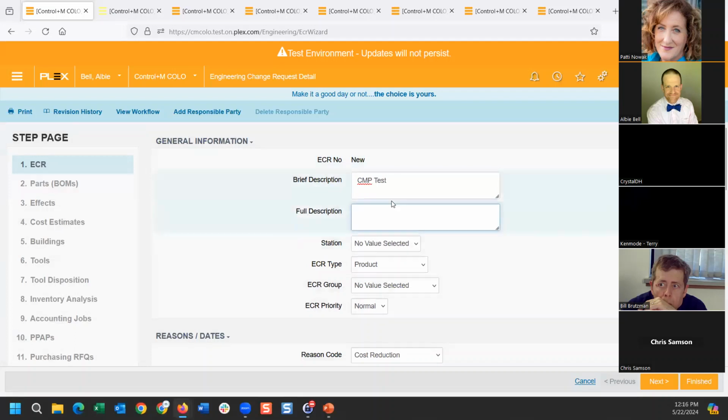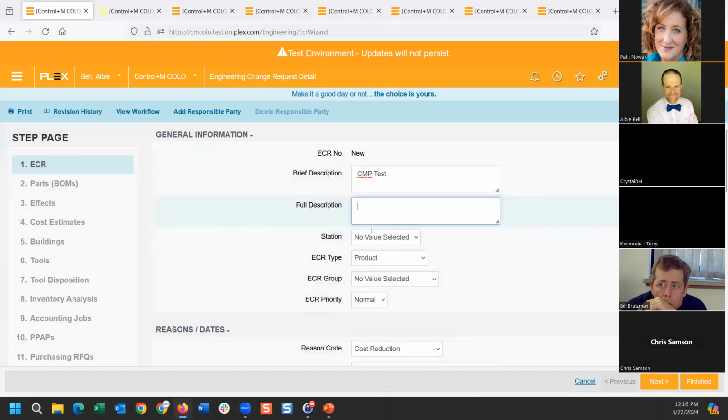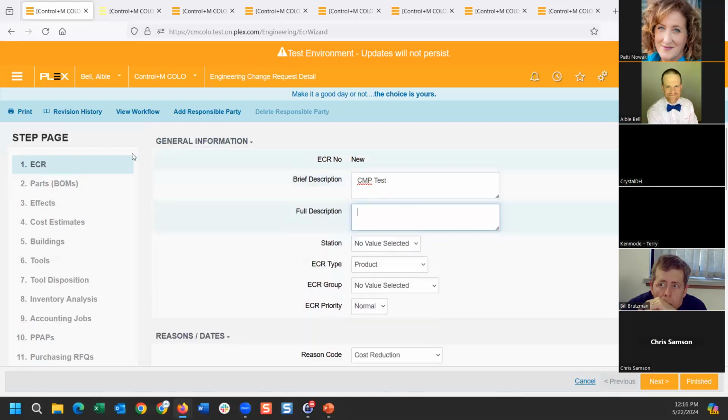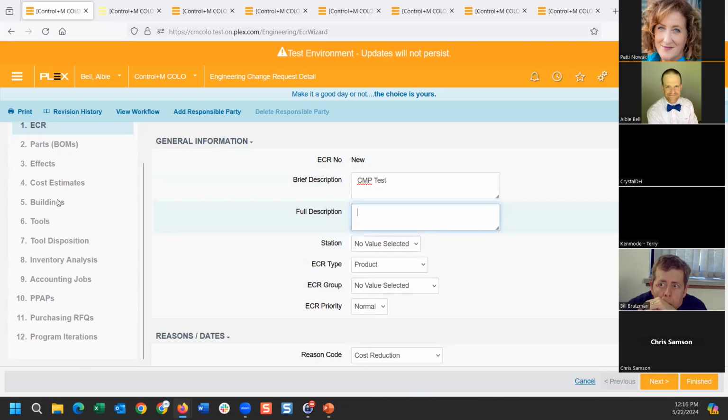So change in for the test today for Control+M Presents. I have almost everything turned on for the ECR. And as you can see, it's built off of a wizard page with sort of a sub menu on the side. These pages, you can turn them on and off based upon if you need them or not. Which order do you want them in?